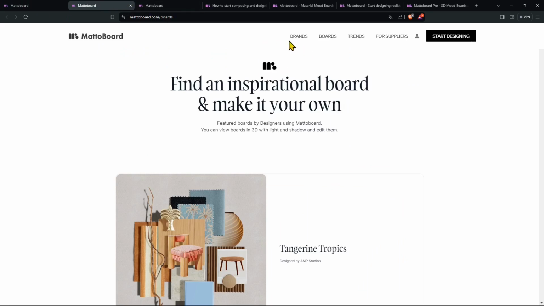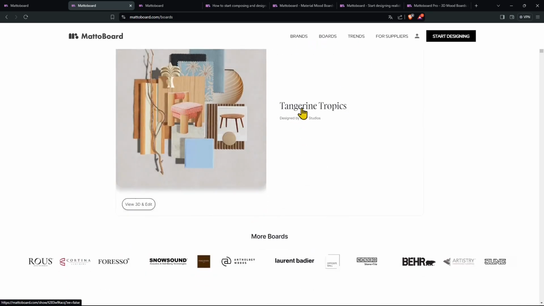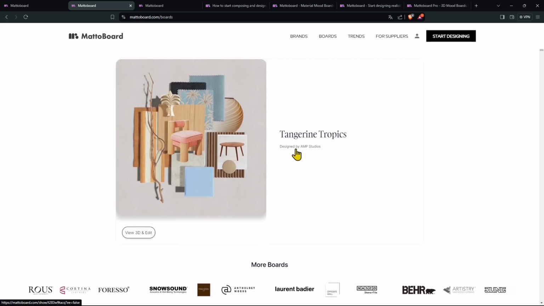So these are some templates. And up here, you'll find some boards. So you can use templates, you can check the trends or some brands. So these are the boards that are already created. So let's go for this one here, which is called Tangerine Tropics. And you can see the author right there. So if I want to see how this is done, I can click on View 3D and Edit.